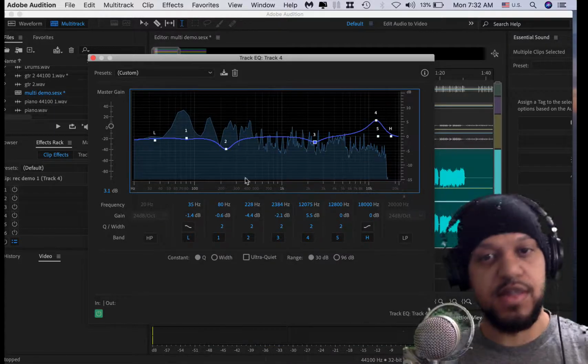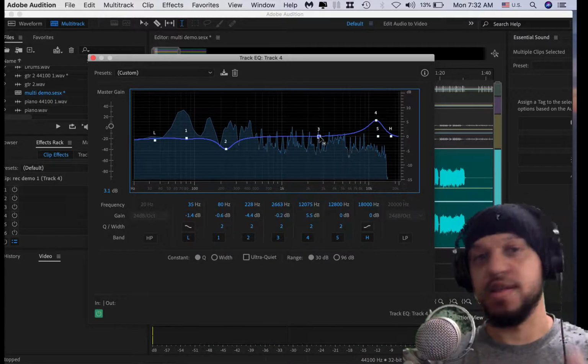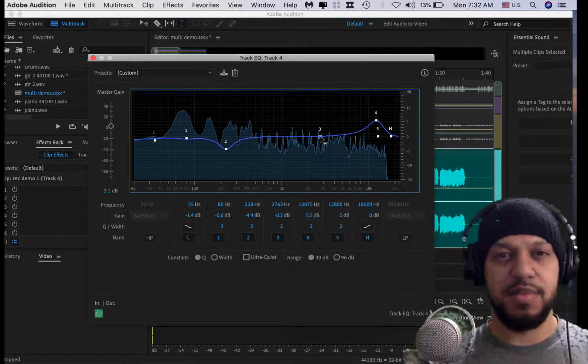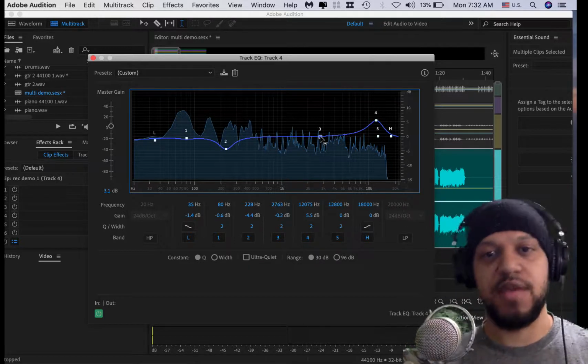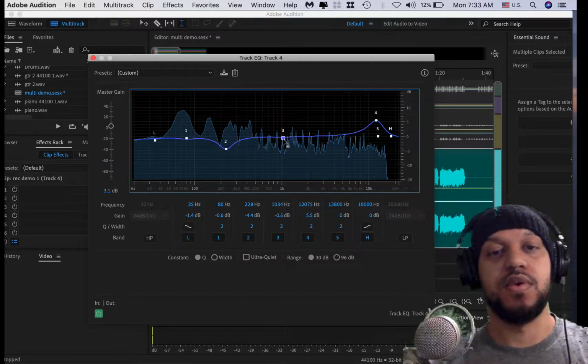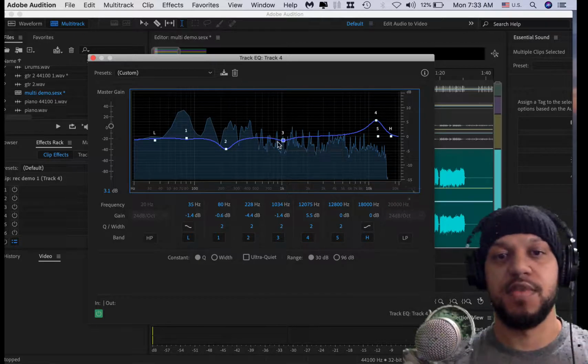You can change the frequency that it's affecting. So your highs will be to the right. Your lows, the bass, the boom, the stuff you feel in the club, the heavy sounds, those will be to the left. And you can also change the Q, which is also your width of it.